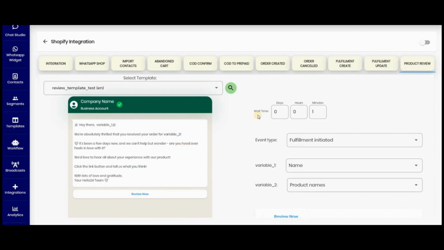So the next important tag here is wait time. Wait time you'll have to set in days, hours, and minutes. The thought here is you can set any number of days and the time period from which you want the review message to be initiated to your customer post the fulfillment of the order delivered at the customer's address, right?